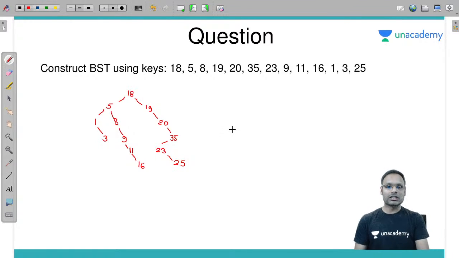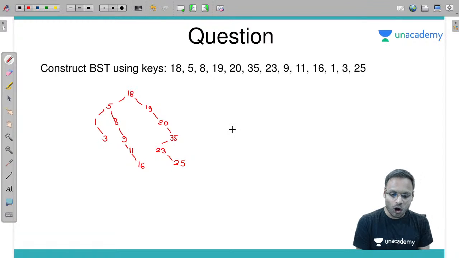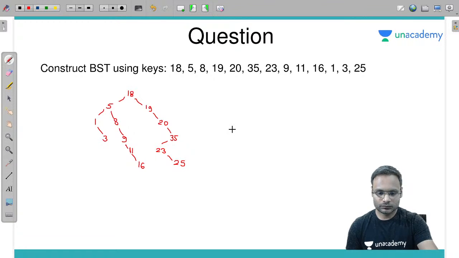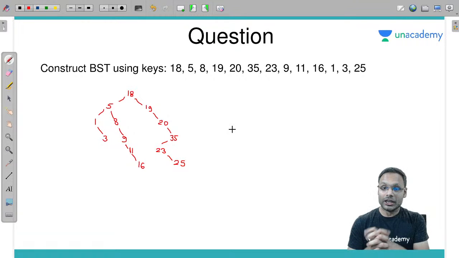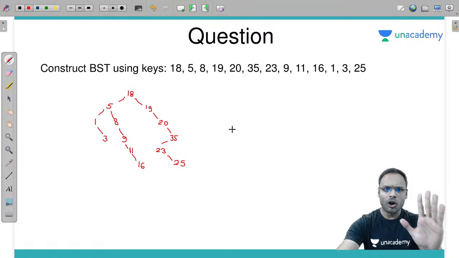Can you acknowledge if you understood this particular tree construction and you got the same tree or not? Quickly acknowledge, quickly acknowledge. Got it? Okay, let's go. So if you got this, another example we have.